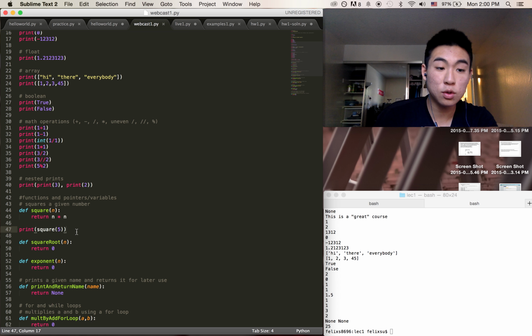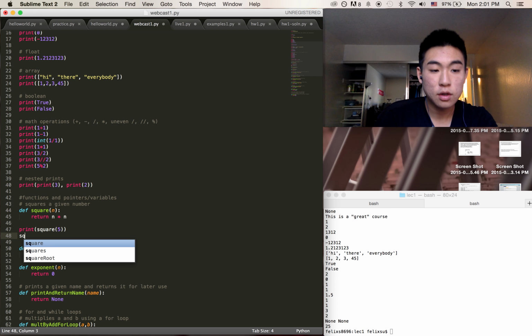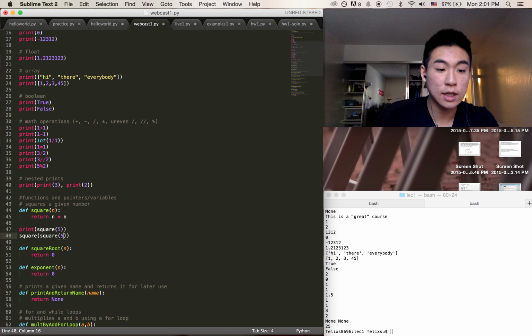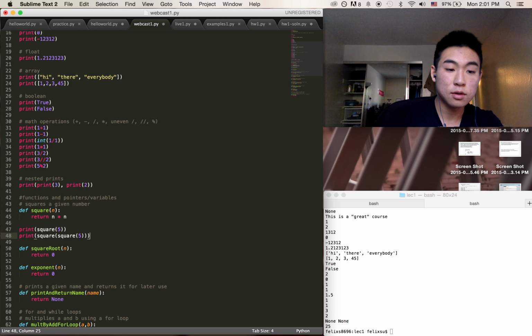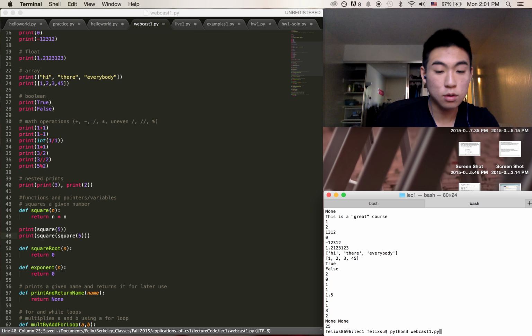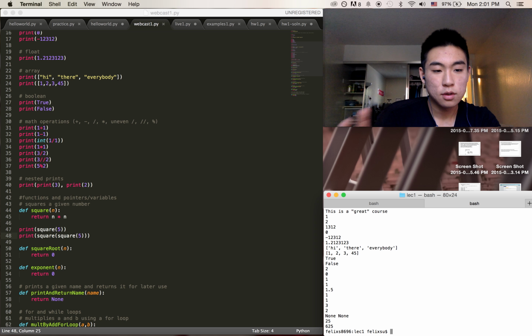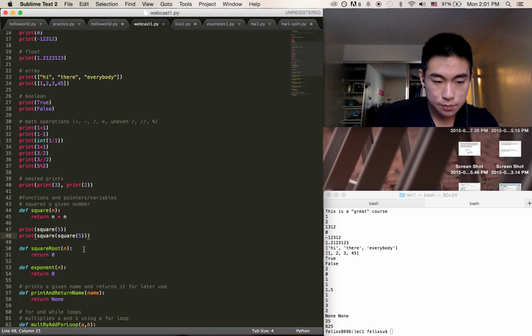But if you actually want to use the value, I can do this funny thing where I can do square of the square of 5. So now what do you think that's going to print out? Give it a second to think about it. All right, as you might have guessed, it prints 625. I'm squaring the value, not multiplying it by 5. So 25 times 25 is 625.